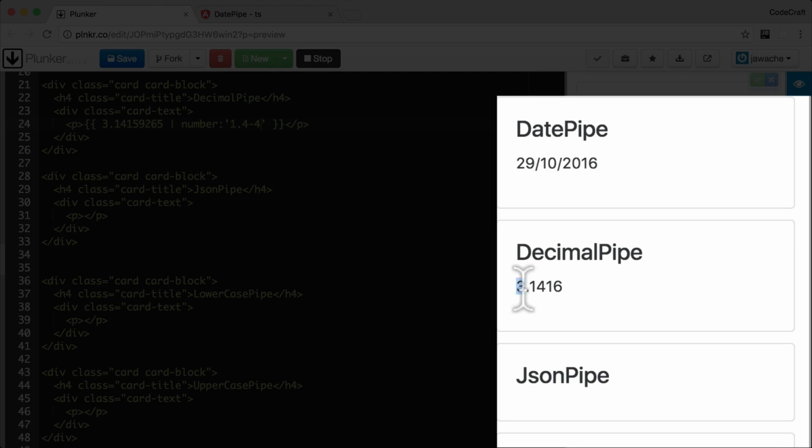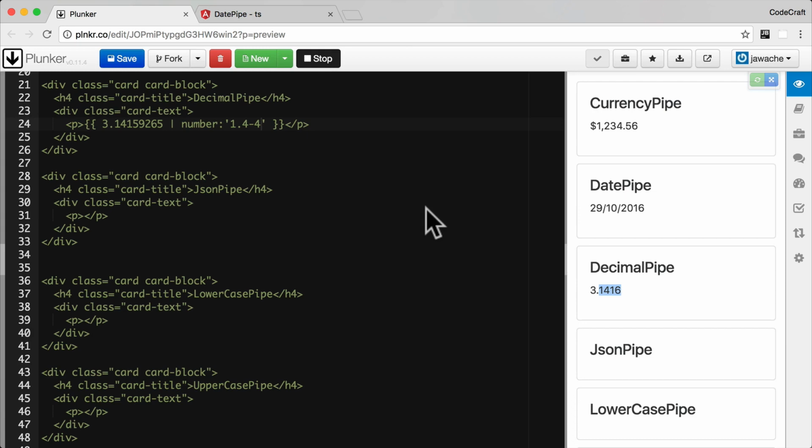And then you can see it's printing out 1 integer digit because it's just 3. And then it's printing out 4 decimal digits. Sorry, 4 fractional digits. That's decimal pipe. Now let's have a look at JSON pipe.